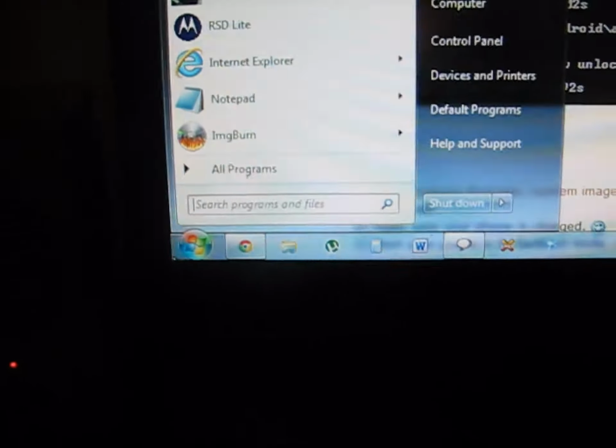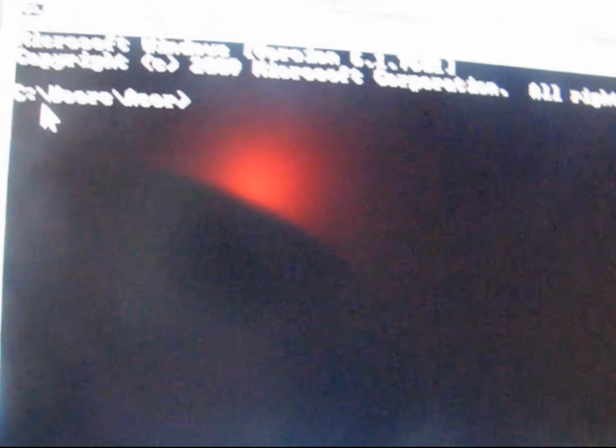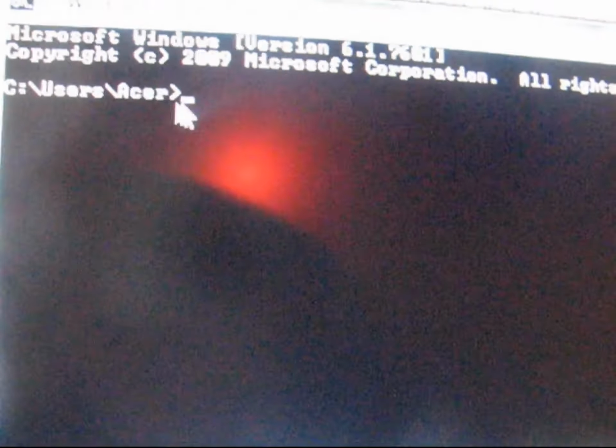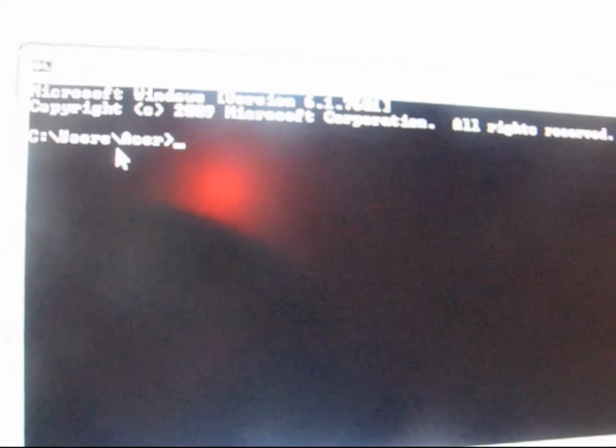And now that your device is powered off, I'm going to go ahead and have you click the bottom left start button and type in CMD. Basically start up a command prompt for yourself. And now you are in the command prompt. As you can see, C users Acer, which is where my command prompt points to.